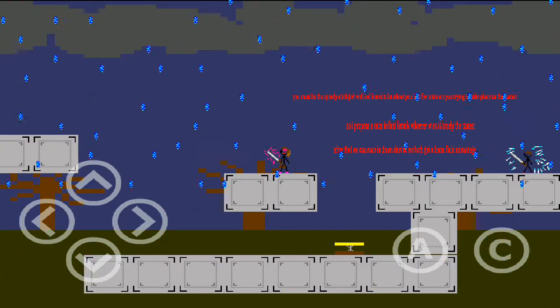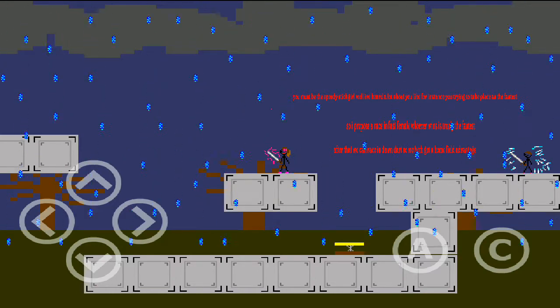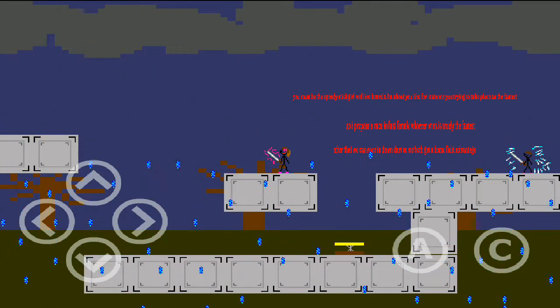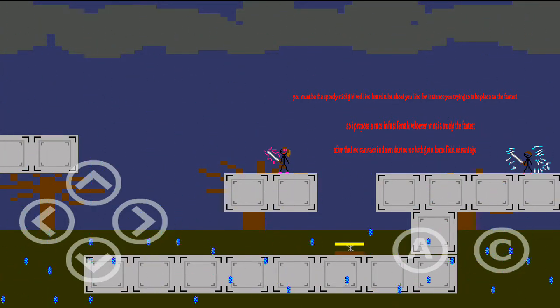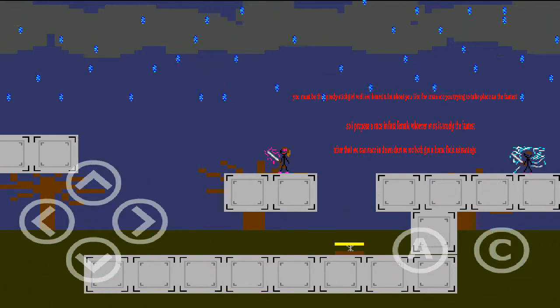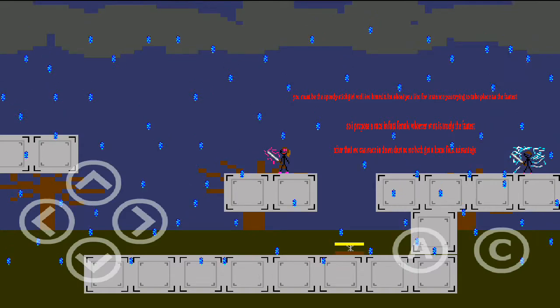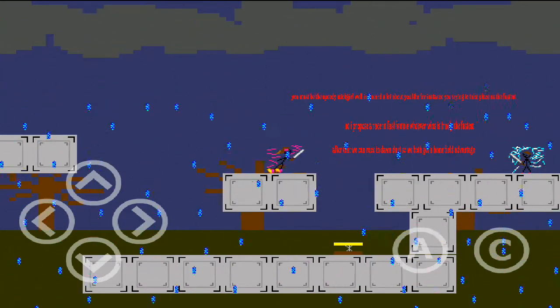Okay, this is where the story begins. You must be the speedy stick girl I've heard about. Like, for instance, you trying to take places the fastest. So I propose a race in Fast Female to see who's truly the fastest. After that, we can race in Dawn Dart so we both get the home field advantage.